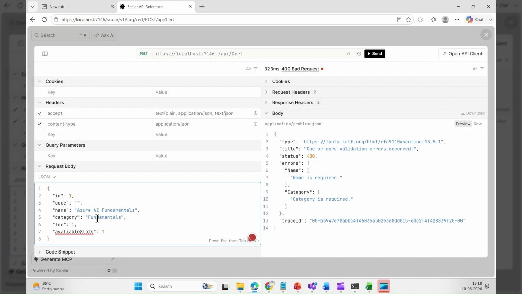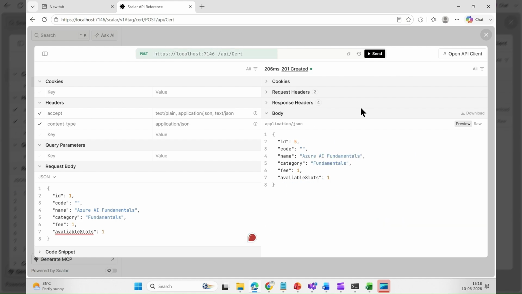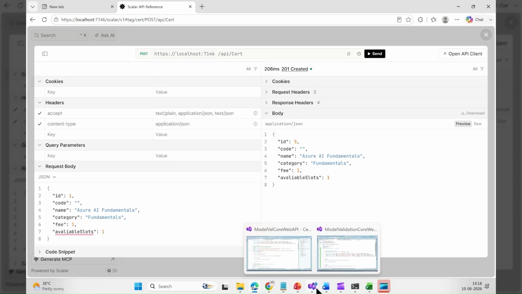Now let's provide the name and category. Let's invoke the endpoint. Now if you see here, because these are required fields, now we are passing the data. Our model state is valid. Now it is able to successfully post the data. Now let's test other data annotations.